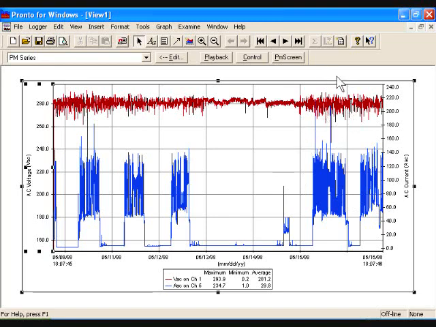Now, we're getting some overlap here on the current graph, overlapping onto the voltage graph, which is okay if you have a color printer, but if you're printing on a black and white laser, you want to still be able to see this detail.